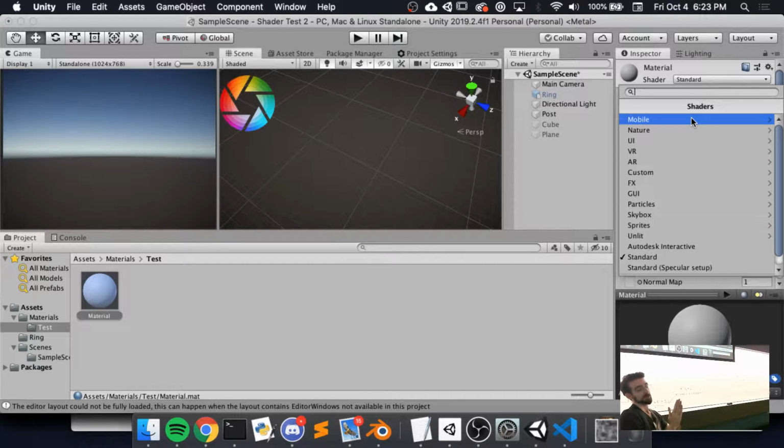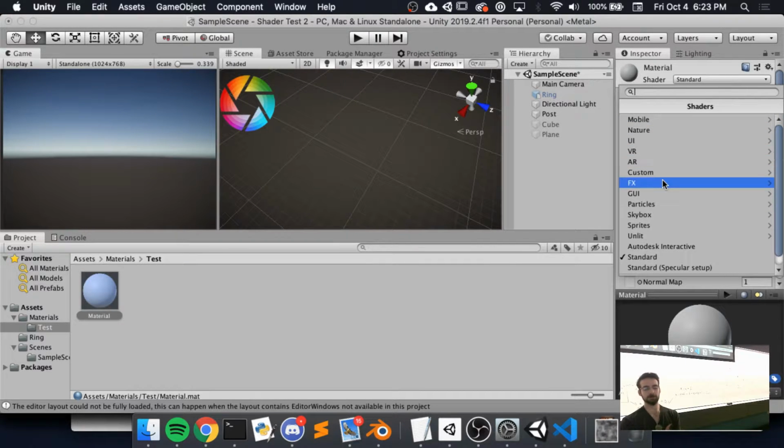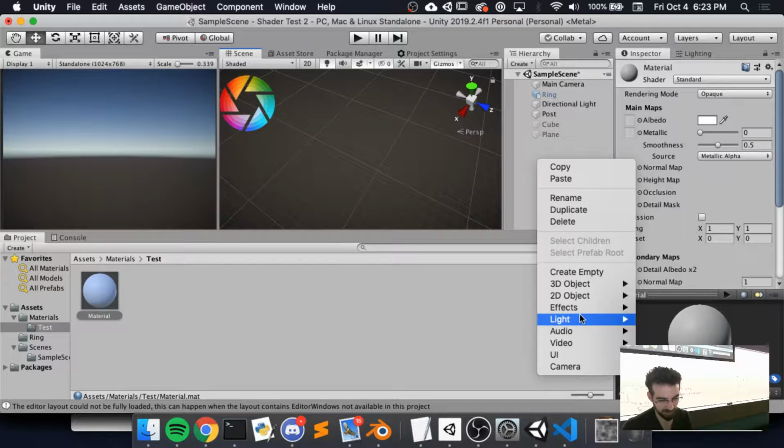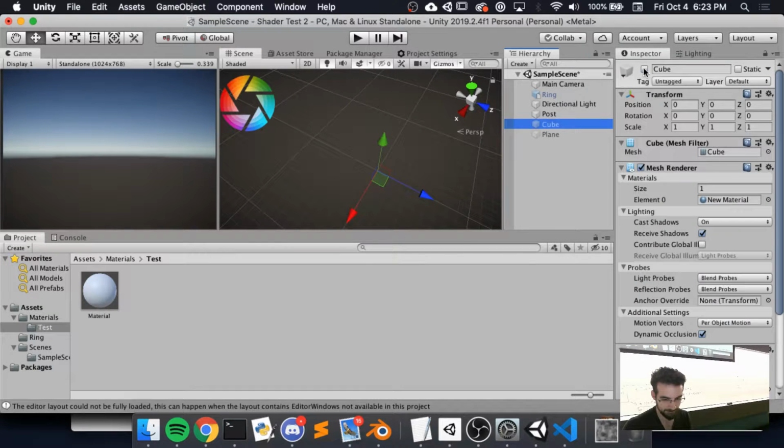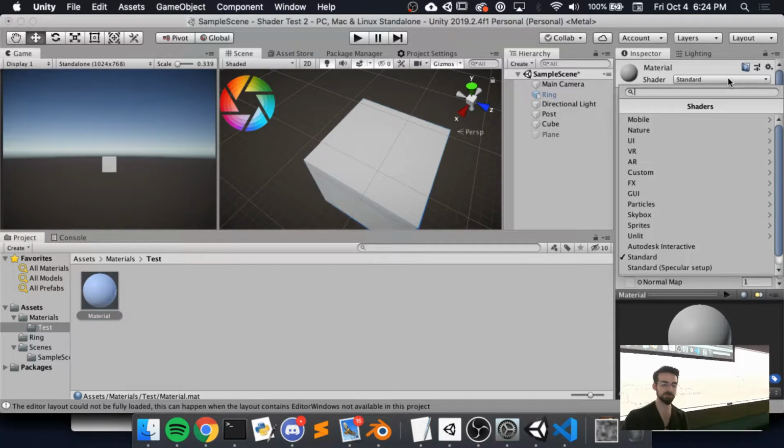Fantastic. In any case, what I want to show you guys is this thing. If you see this drop-down, these are all of the shaders Unity comes with by default. It also comes with our custom ring shader. I mean, I do because I have it. You don't. But you'll see, wow, there's a lot of stuff. Let me actually get a cube. Let me get my cube back and then put this material on it. A boring white material, and let's just see what we can do.